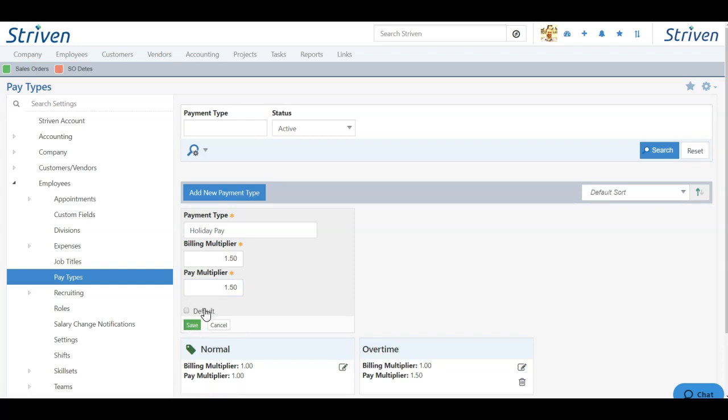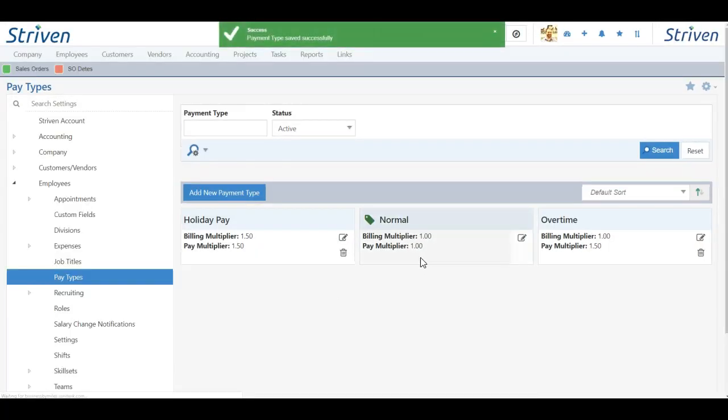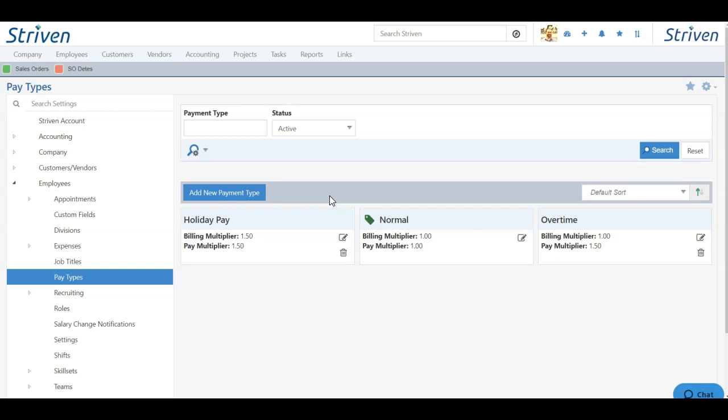Now if we want this to be our default, we can also select that here, and this green label will be appropriated with the holiday pay. I'm going to leave that off because holidays only come around a few times a year, and I'm going to click save, and now we have our new pay type listed here. Keep in mind this is in alphabetical order, so that is why the normal has been pushed to the right.